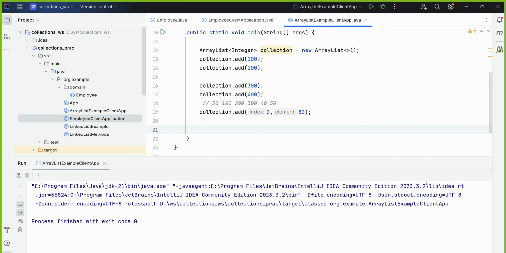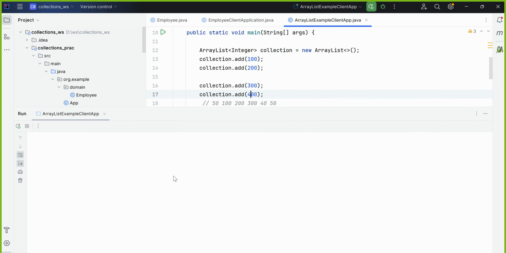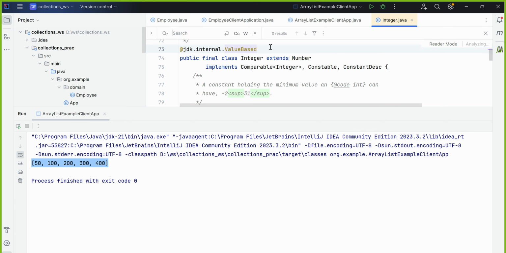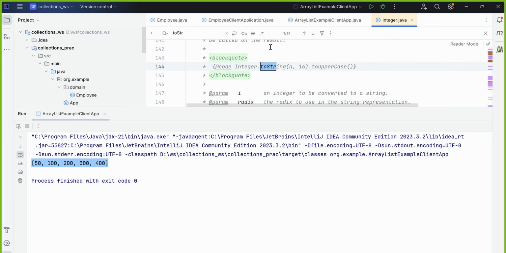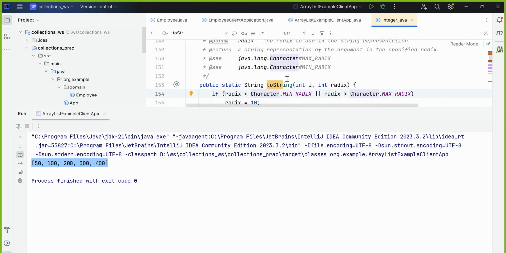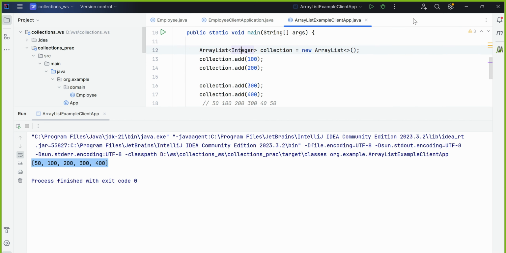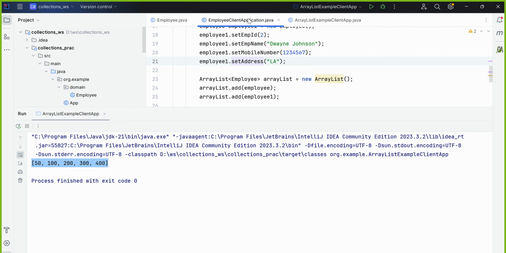Okay, here I have to write a SOT of collection. If I print the collection, it should show 50, 100, 200, 300, 400. Let's see whether it will show or not. Why will it show? Because the toString method is there in that Integer class. In this Integer class, there is a toString method. See, there is a toString method in this Integer class. You can check here. This is the toString method. We have an Integer class. So it will be displaying the data. Okay, fine.